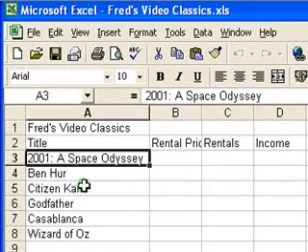Okay, so it's worth knowing. The F12 brings up the Save As box. Once you've saved a spreadsheet, simply clicking the Save button overwrites the existing file and saves the new version.